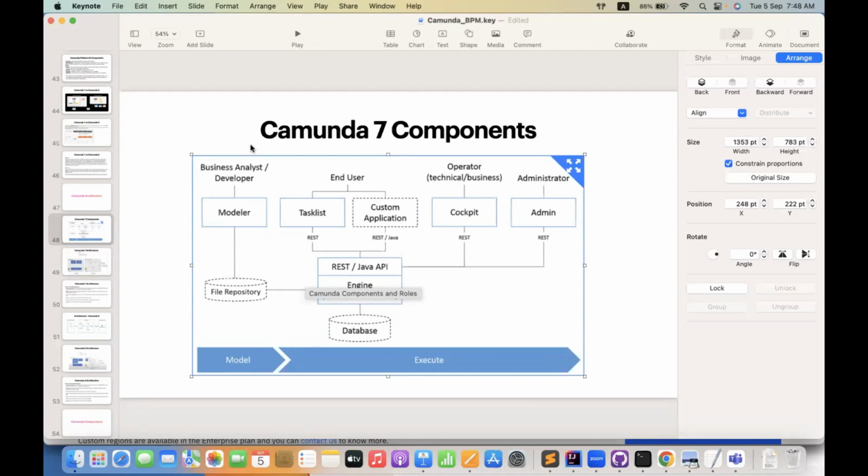But most of the time, you guys will mostly deal with this modeler phase, if you are working as a developer. And for some testing purposes, you'll be doing it for the task list and cockpit as well.